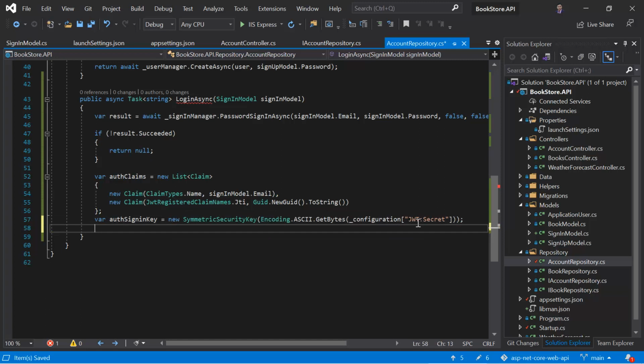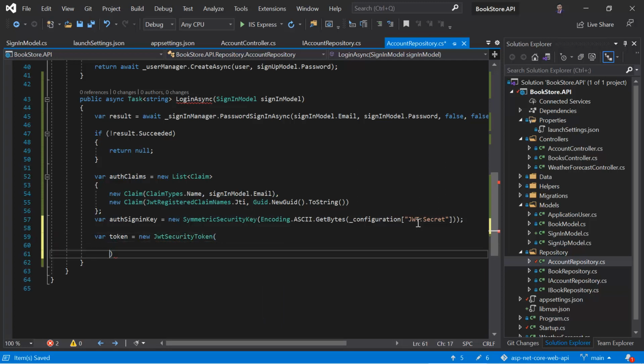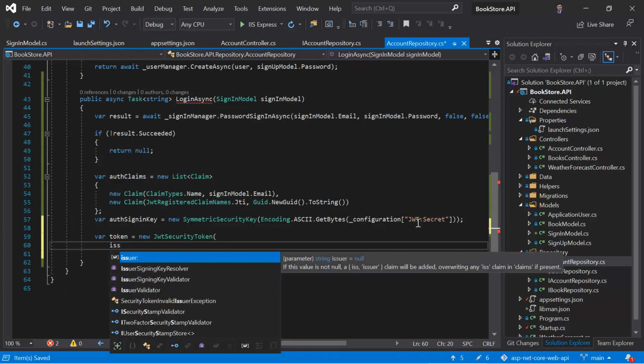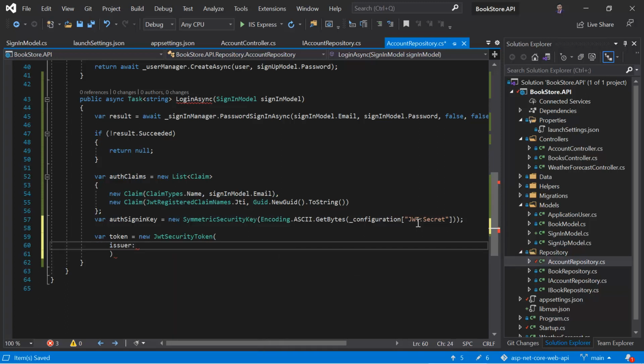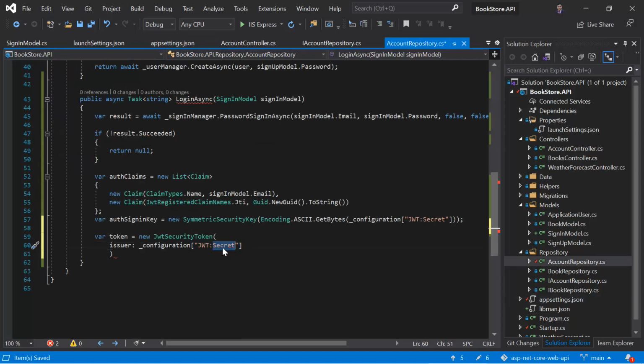Now we have to generate a new token. In the constructor of this class, we have to pass few settings. The first one is issuer, so we can read the settings again from our configuration file. Let's copy this one, paste it over here. The issuer is basically this valid issuer, paste it over here.